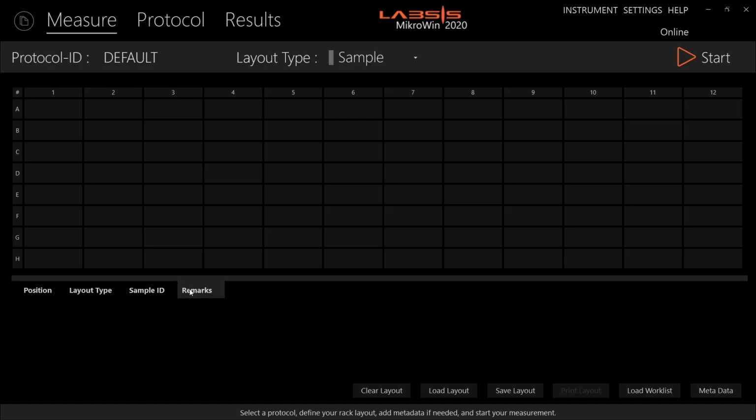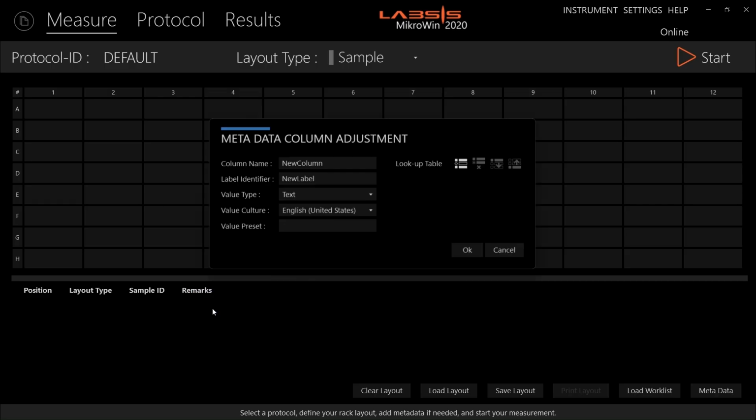For demonstration purposes, we now want to add two additional metadata columns. One column is intended to hold a dilution factor for the subsequent calculation of the original concentrations, while another is designated for the sample collection date. Both new columns are to be placed to the right of the already existing ones. By right-clicking the column header of the Remarks column, we open the context menu and add a new column, which immediately opens the dialog for configuring the properties of the new column.